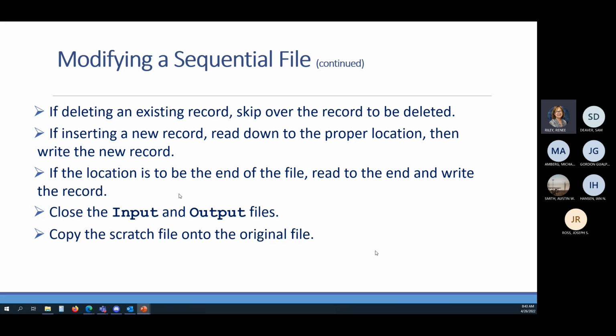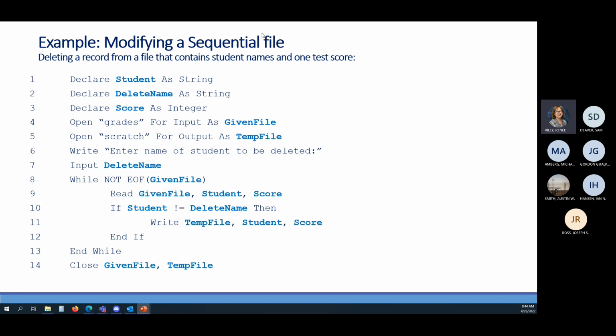If we needed to delete a record, we just plain would skip over it. We wouldn't write it out to our file at all. And if we were adding a new record, we would have to find the spot in our file to add that new record, then write it out to our file. Now, if we end up deciding that this new record needs to be added to the end, we would have to read to the end of the file and then write our new one. So modifying a sequential file is a little bit more complicated than modifying something that is direct access, because we could just read the specific item and modify it.